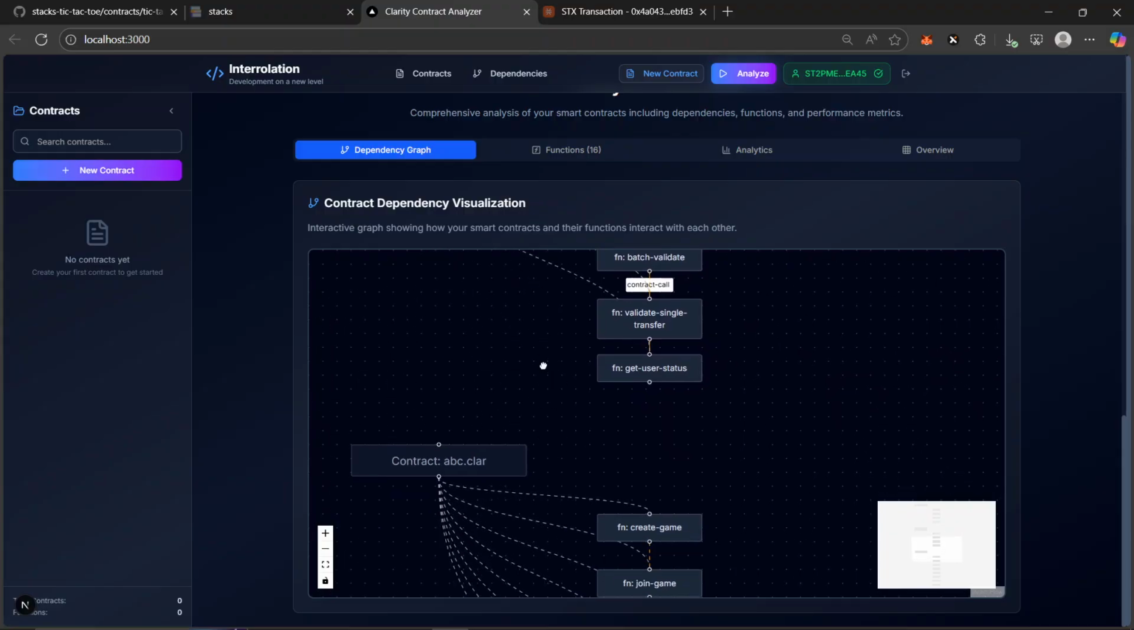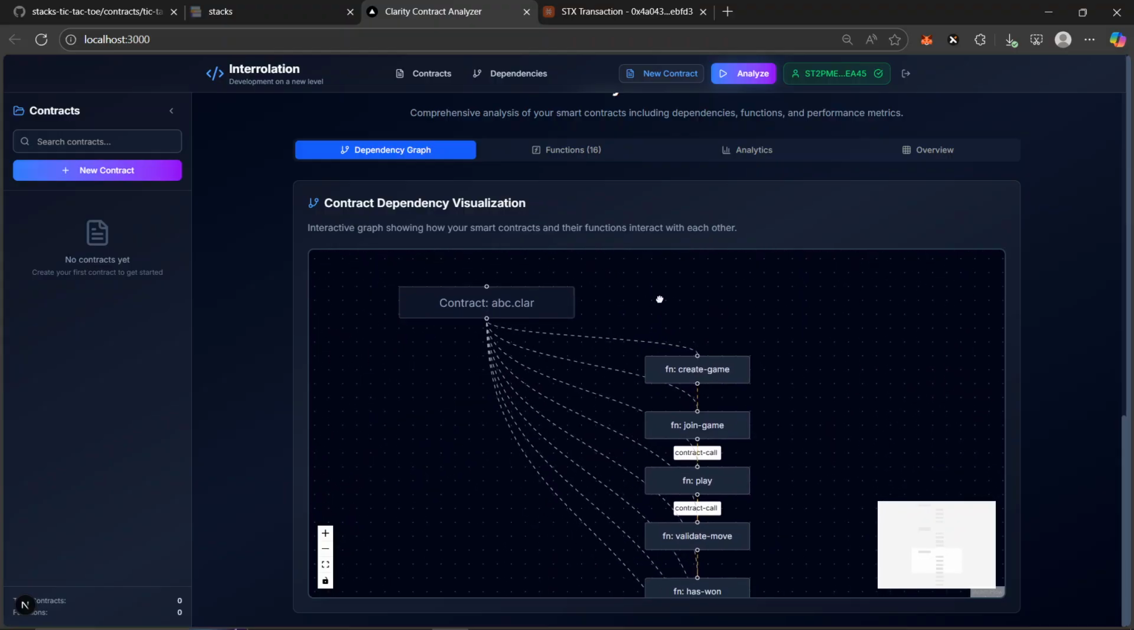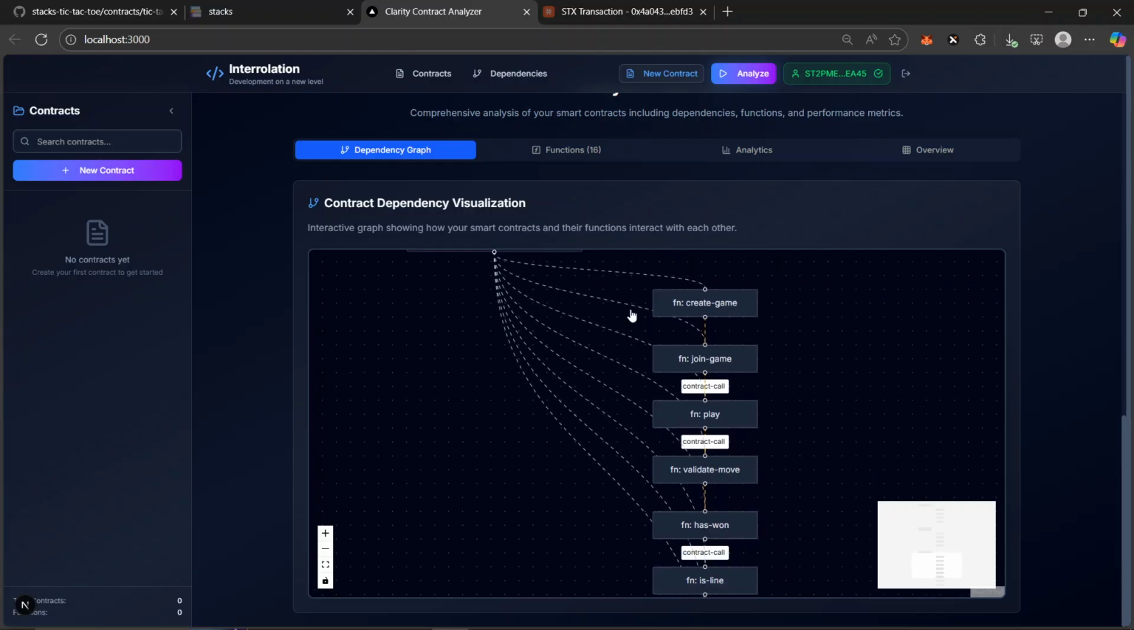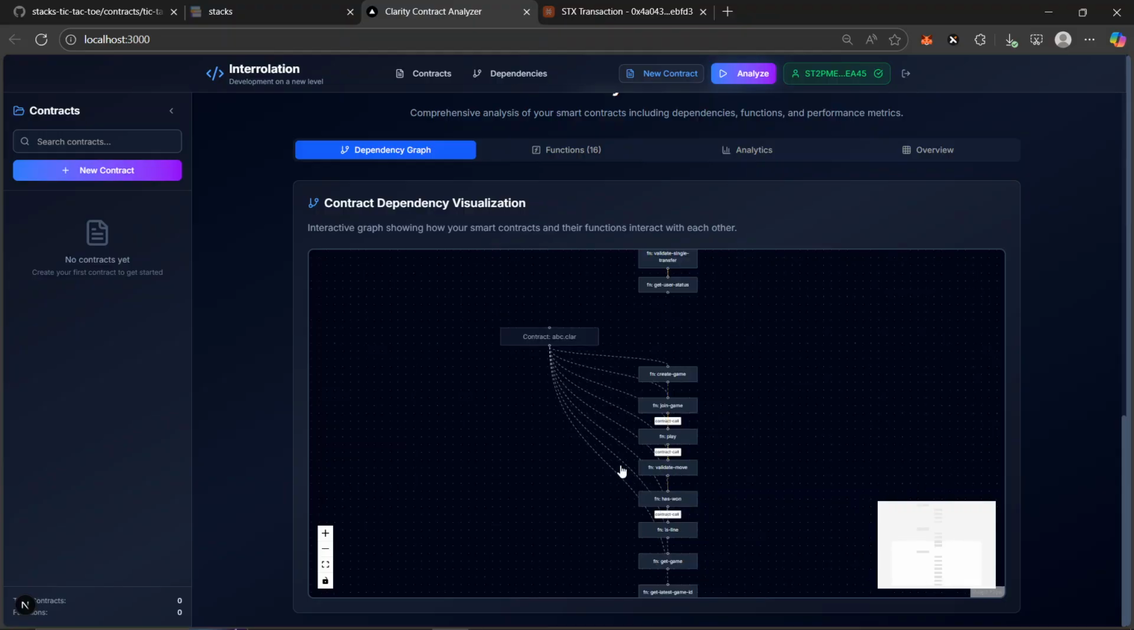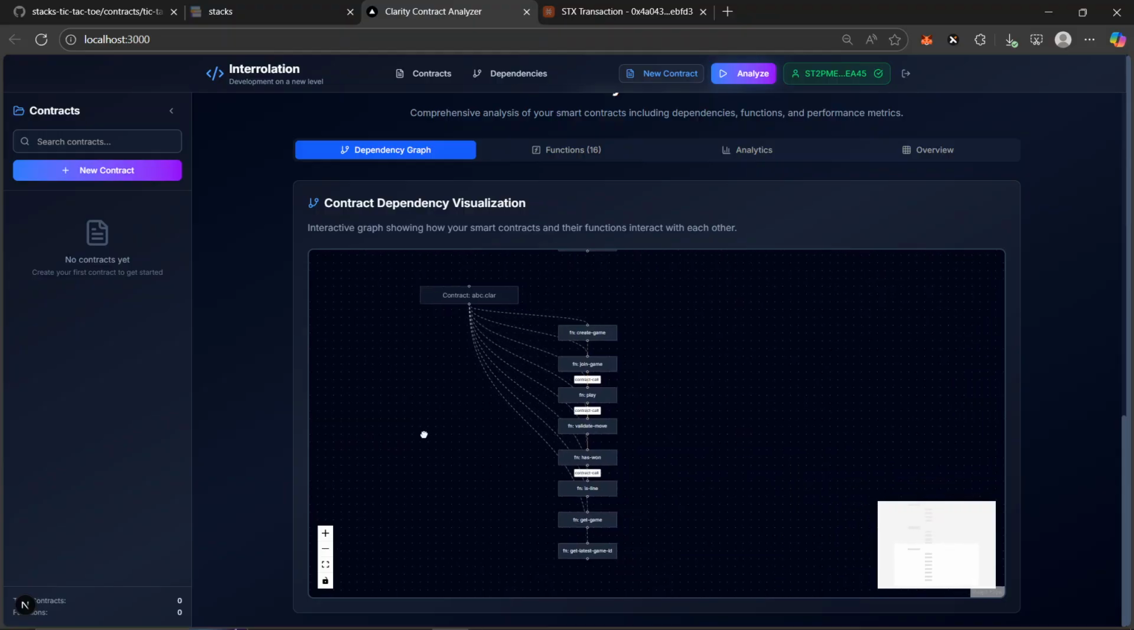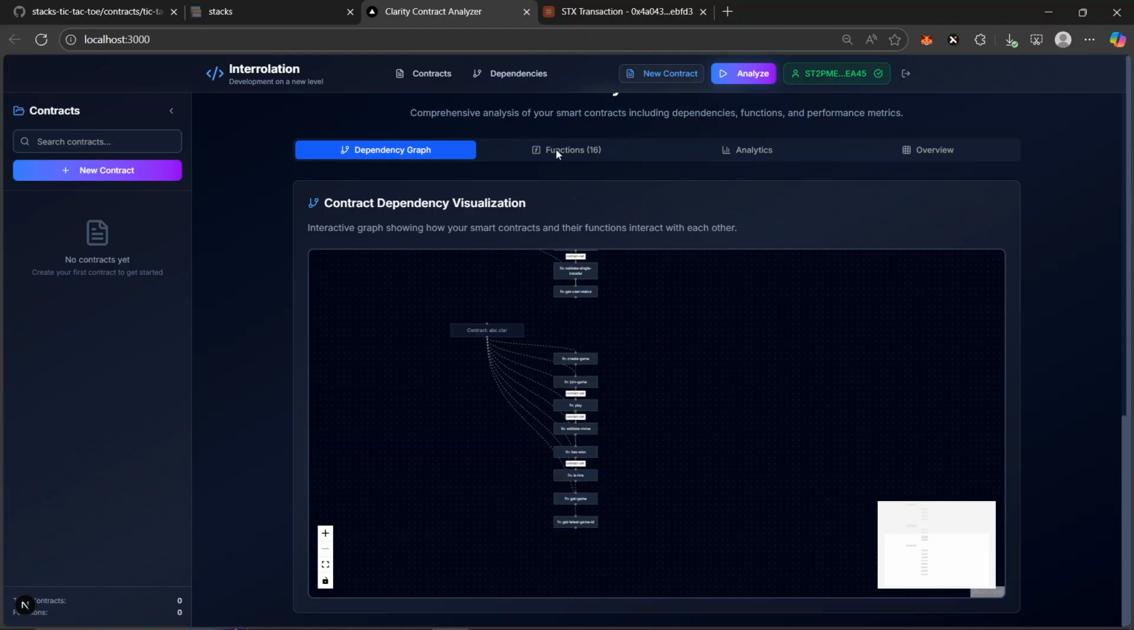And next is this ABC that I created. It was a complicated monolithic smart contract, so there are no multiple contracts there. It is a single contract, interconnected using multiple calls between its functions. Since it was not dependent on anything, we can see that it is an independent one. Okay, so next we can view the functions that are present.